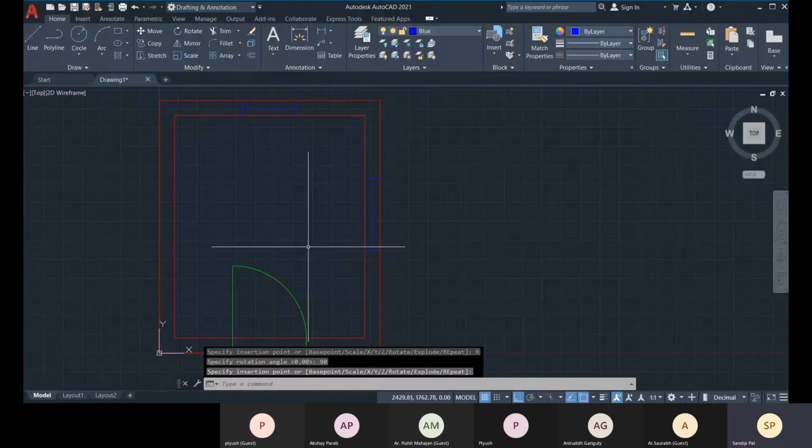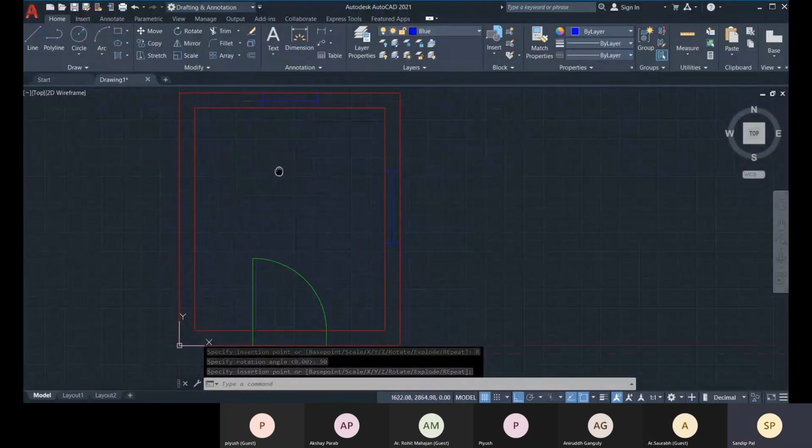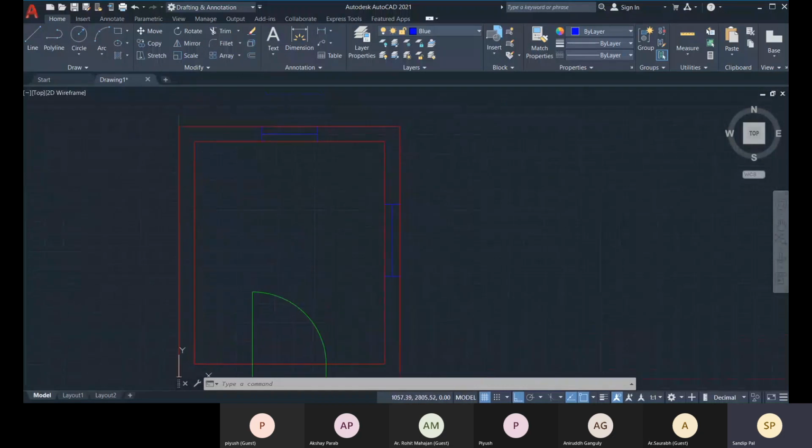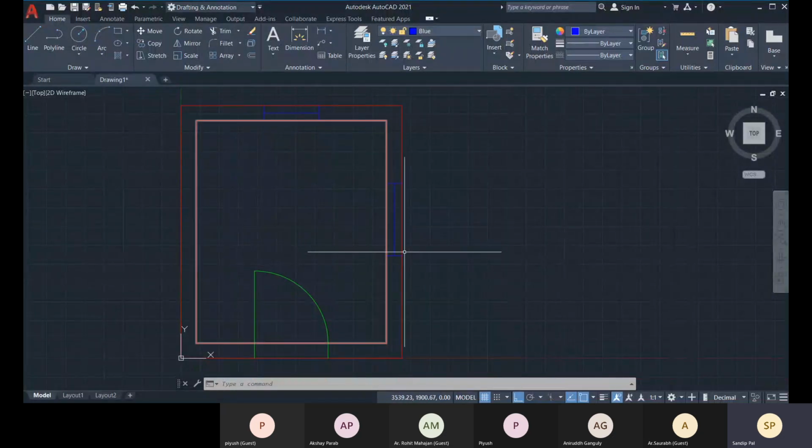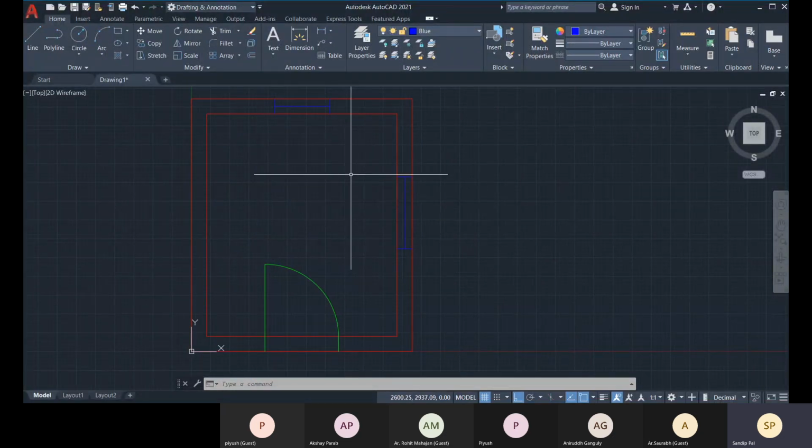All right, so this way you can do your block. You create just one, and after that, with this block insert option, you can insert your block, rotate it, and scale it. So that's the better way.